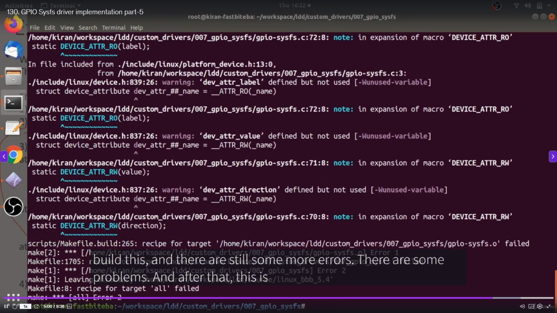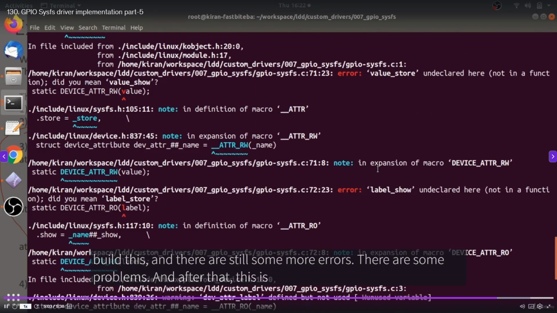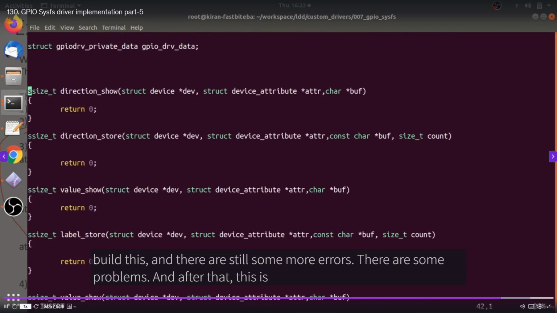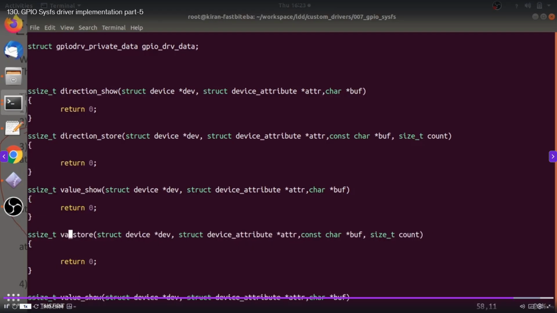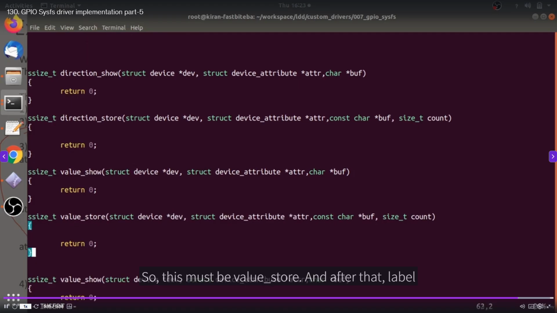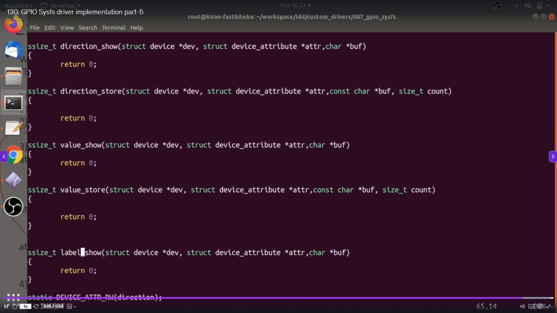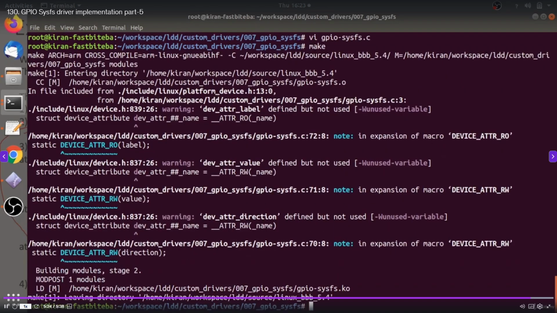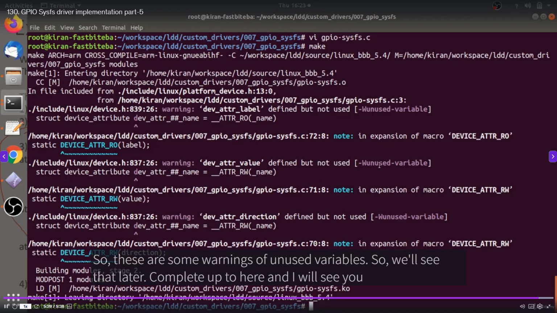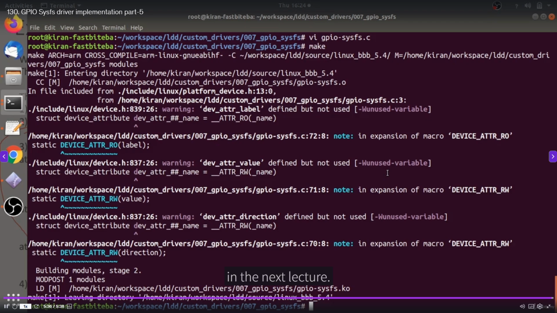Now let's build this, and there are still some more errors. There are some problems. This is direction show, direction store, value show and value store, sorry. So this must be value store, and after that label show. Okay, so that's fine. Now let's see, still some more errors. Alright, so these are some warnings of unused variables, so we'll see that later. Complete up to here, and I'll see you in the next lecture.